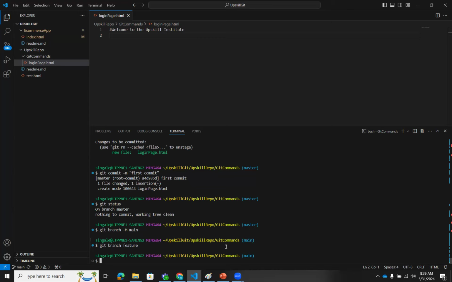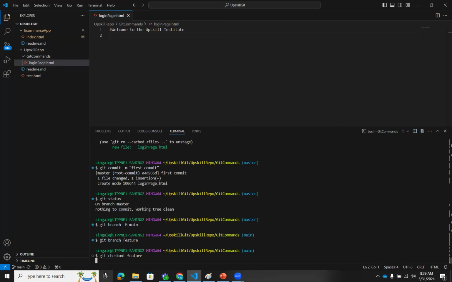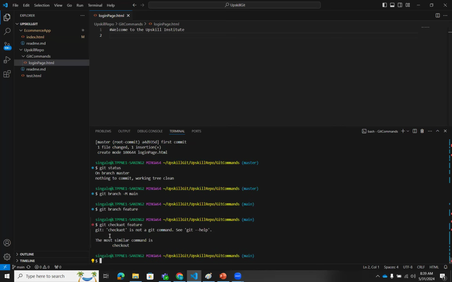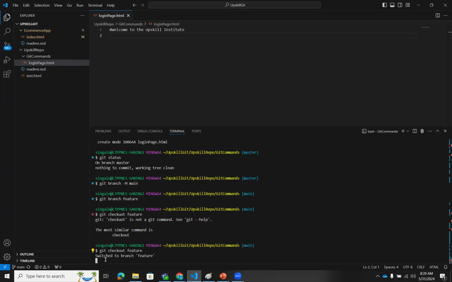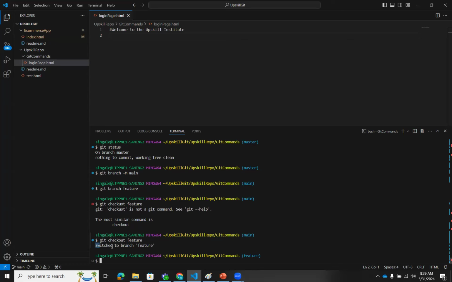Now if we want to switch to the feature branch, how can we switch? Git checkout feature. Sorry, spelling mistake. Yeah, so here you can see switched to branch feature. Earlier it was showing main, now it is showing feature.